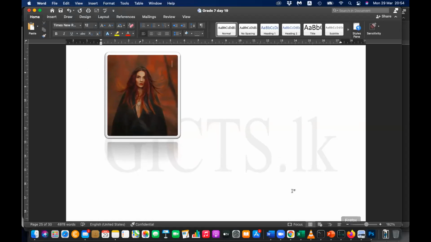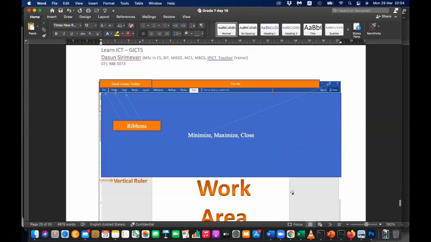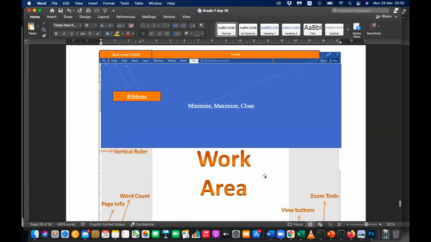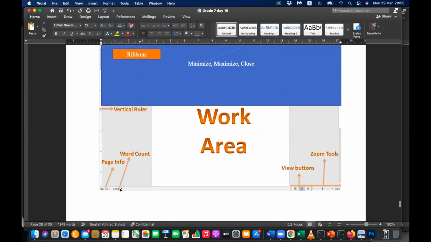And the next thing is the vertical ruler and horizontal ruler. Next thing is the work area. And you can see the word count over there. Here you can see 4,978 words and 30 pages. And currently I'm on the 28th page. Page info, word count, work area, and the view ribbons. These are the view buttons.